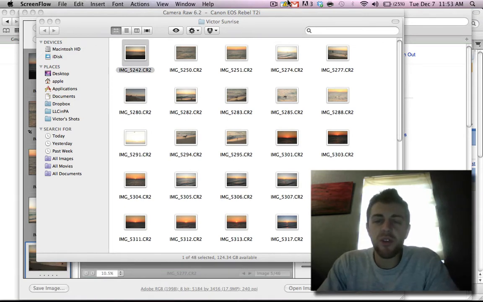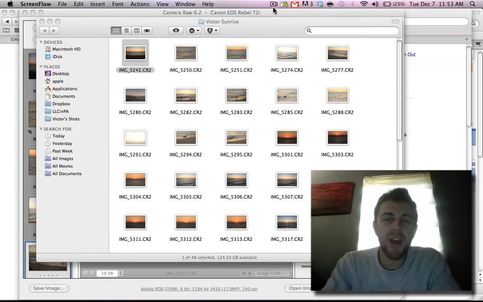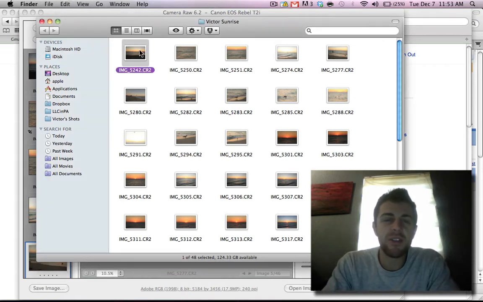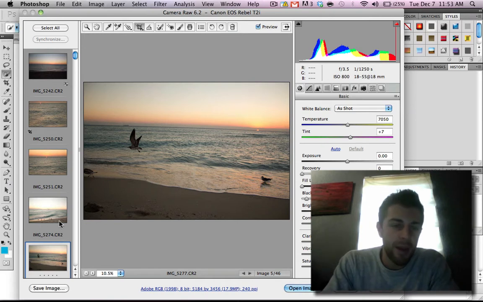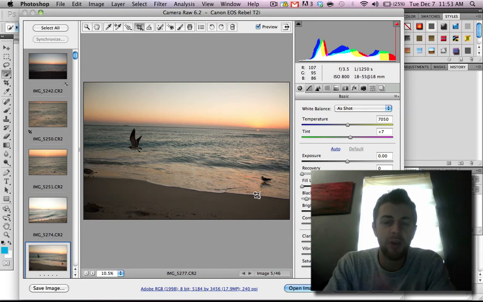This is a video tutorial on how to straighten photos in Photoshop 5. I'm using a Mac right now and I have these images taken in RAW. So what I'm going to do is open my image up in the RAW view. I'm going to find an image here where the horizon line is definitely crooked.